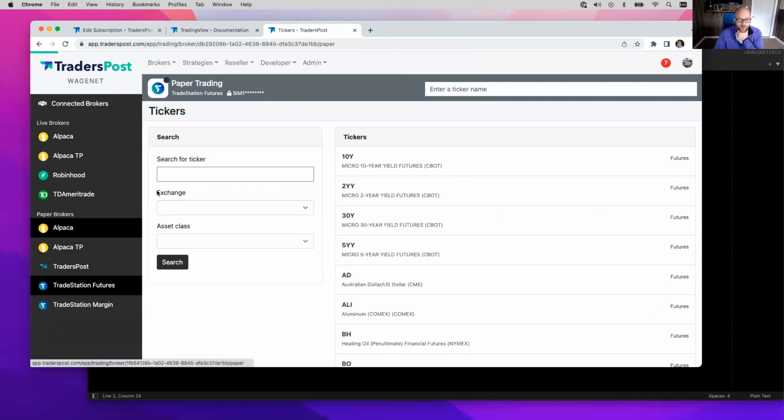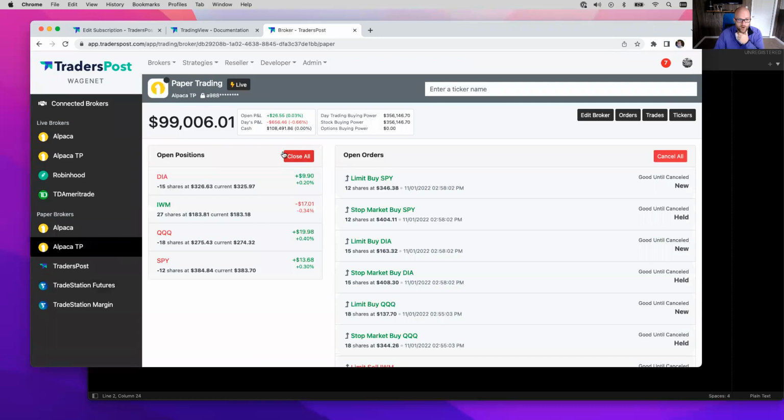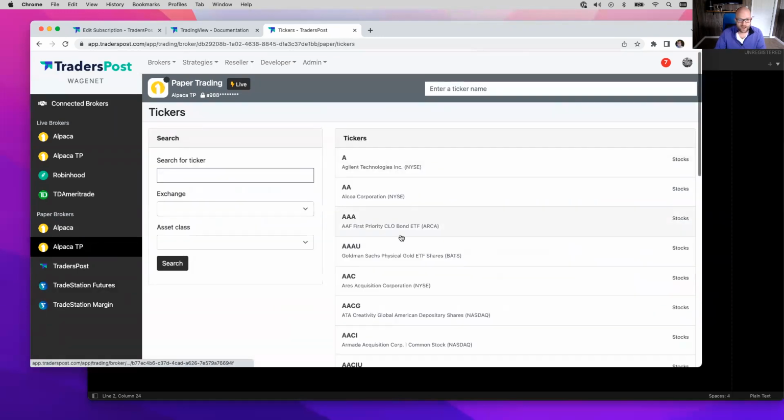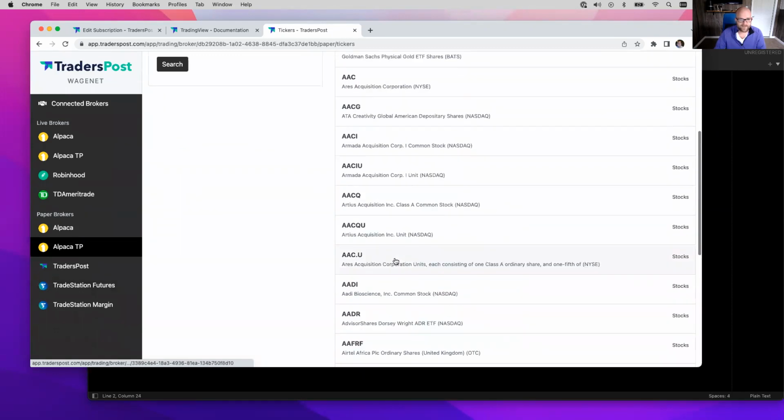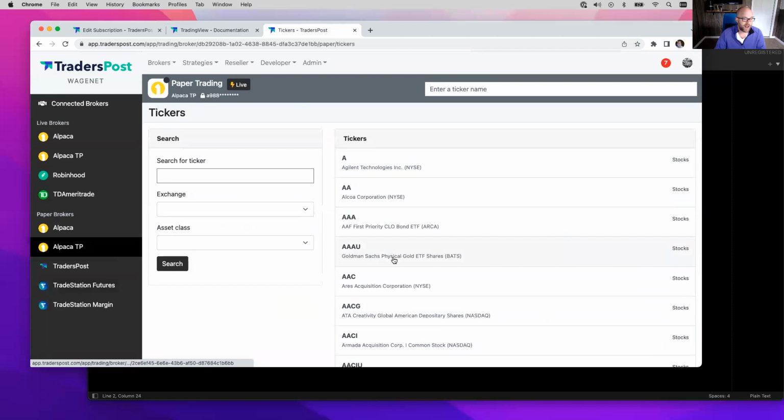So if I go over to a stocks broker, I'll go to this test Alpaca account and I click tickers, now you'll see that we only have the stocks tickers listed here. And this is really useful for you to just browse and search and see which tickers TradersPost supports. It should be most every stock and ETF, equities that are available in the US stock market across multiple exchanges.